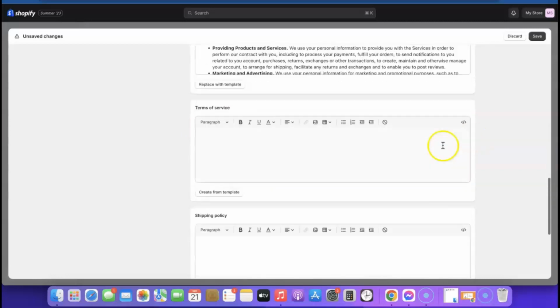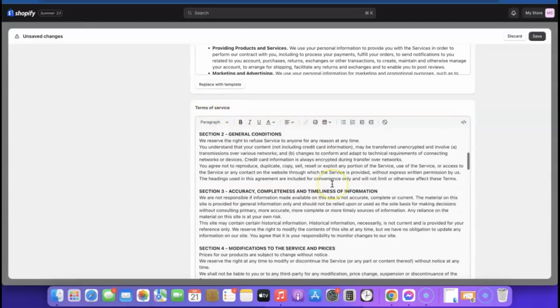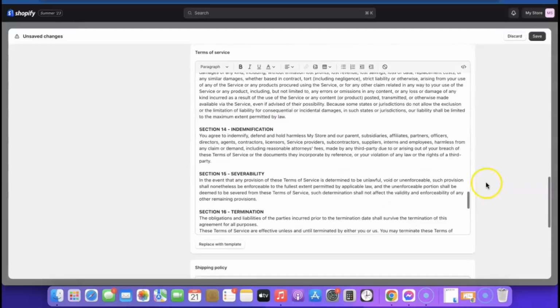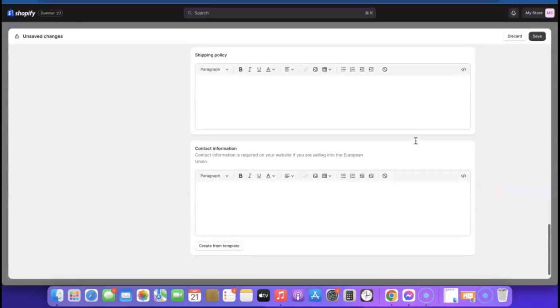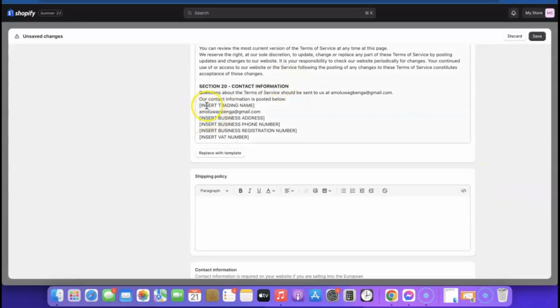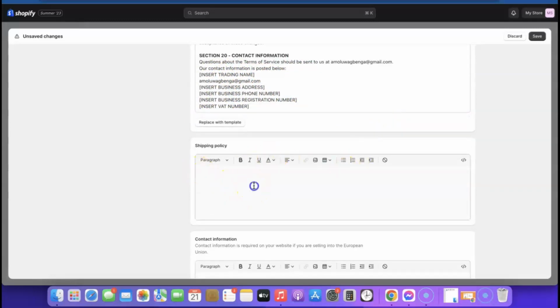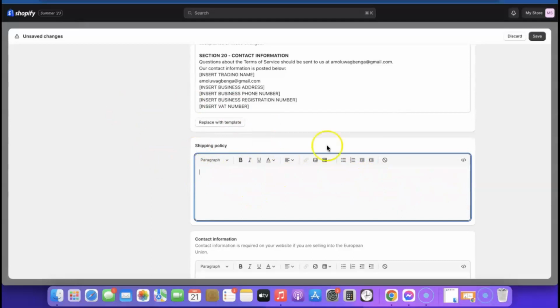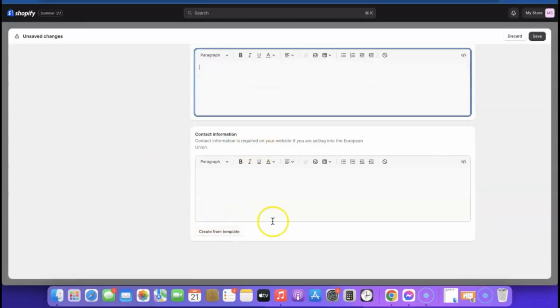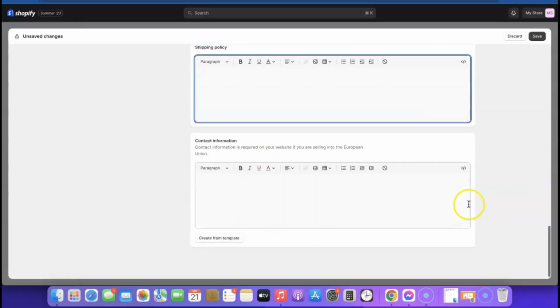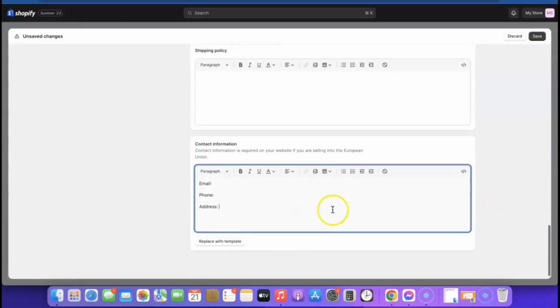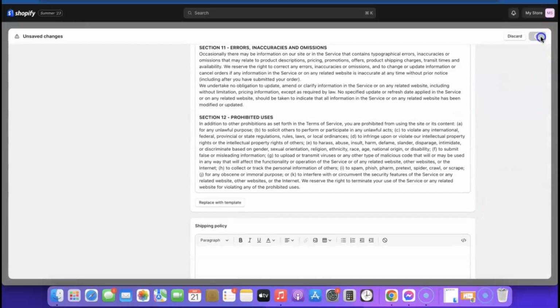After that, all you want to do is come to terms of service, then click from template. Just scroll through it and look for what shouldn't be there and add your own. For example, you need to remove this or add the necessary address. For the shipping policy, you can just put we ship between 7 to 14 days here. Then for the contact information, you want to add your contact information here. Then after that, all you simply need to do is click on save.